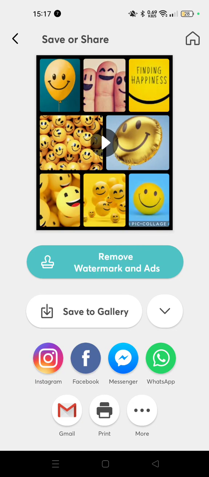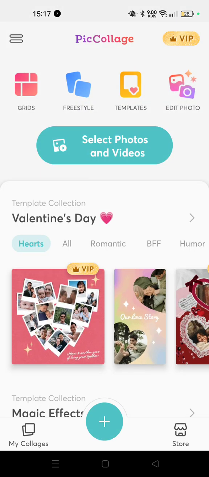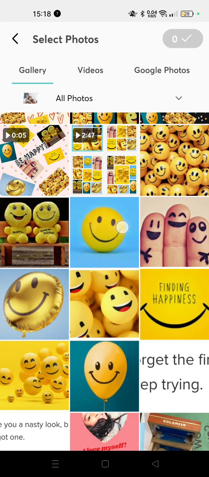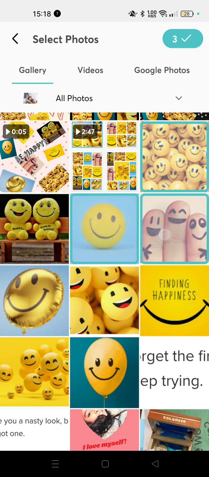Our next technique is freestyle. Click on the home button. Above the select photos and videos button, there is a freestyle option. Click on it. As it says, tap anywhere to add photos and videos, do exactly that. For example here, photos and videos. Let's choose the same ones and see what happens.